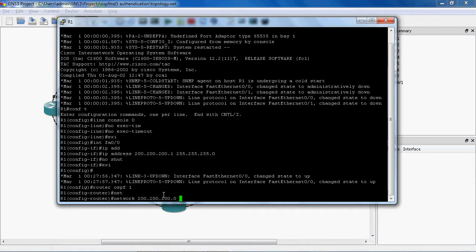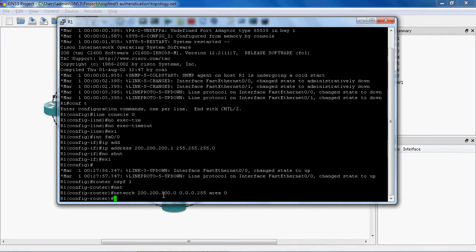In OSPF we use the wildcard mask. The wildcard mask is the inverse of the subnet mask, 0.0.0.255. Next we mention the area. This comes under area 0. So here we use area 0.